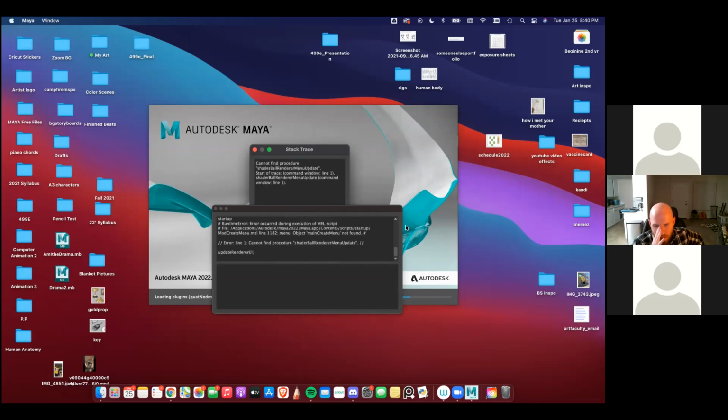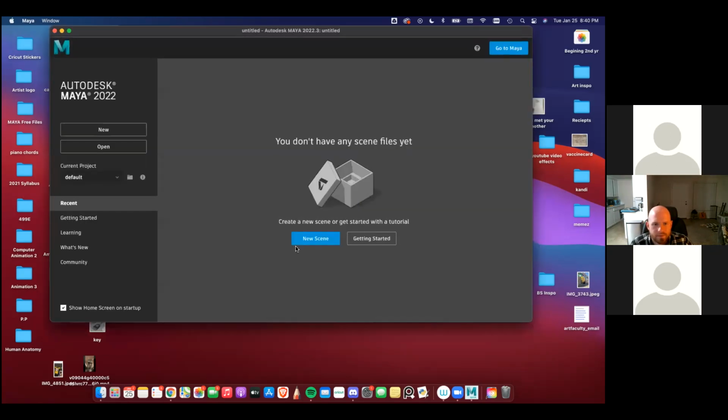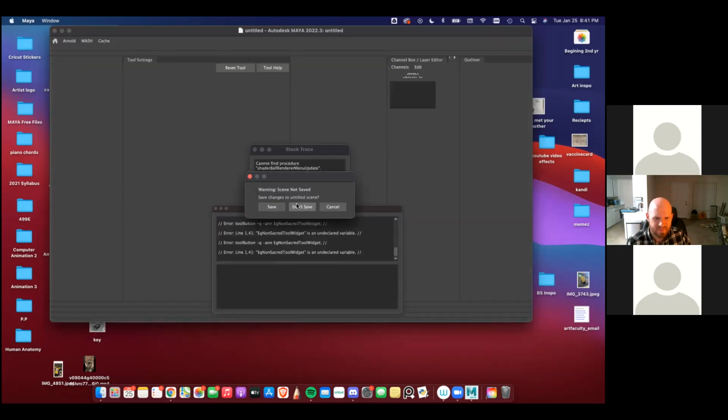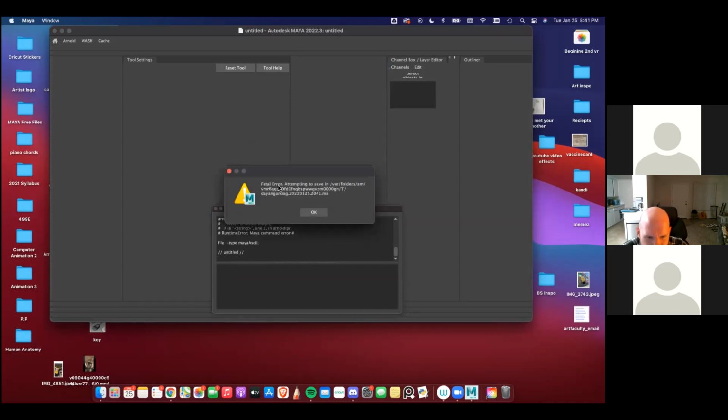Could you scroll to the top of that? Oh, and then it goes away. Oh, and then you can't do new scene? And then I try to do new scene, but it doesn't work, and it does that. And then I tried either option, but then it says this. Fatal error. Yeah, and then it will close.